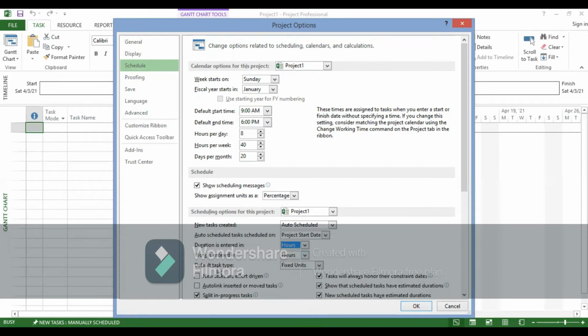Work will then be in hours; they will be fixed units, fixed duration, or fixed work. Duration is going to be in working days, and fixed work means 8 hours, so all activities are going to be in 8 hours. So the default tasks are being entered. New tasks are effort driven, and I can choose that option.